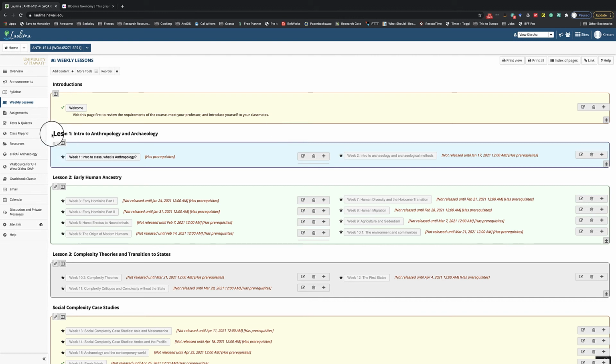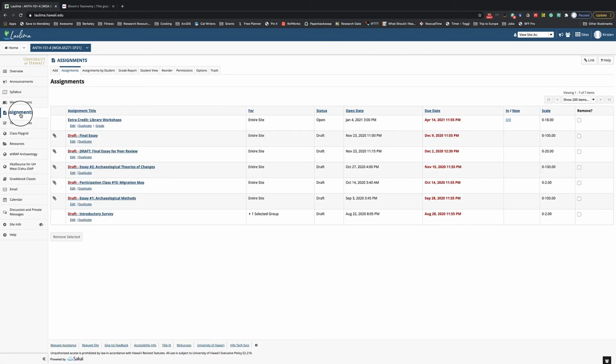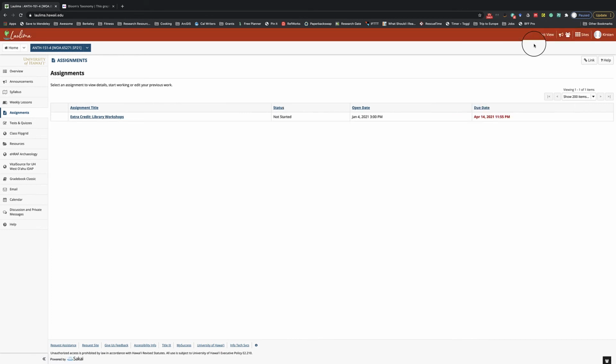And finally, let's walk through what's over here. If you go to the assignments tab, this will give you an idea of what assignments are coming up. Now, all of them are in draft form right now. They're not published. This is what this will look like for you right now. You just have access right now to the extra credit library workshop, but all of the assignments will open up in the week that you should start working on them.